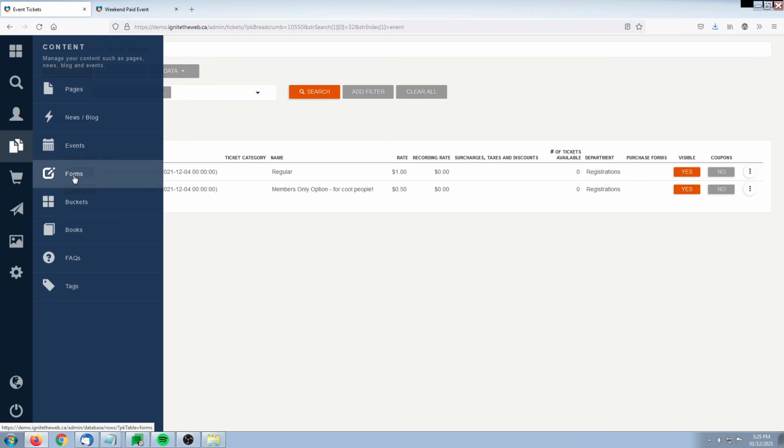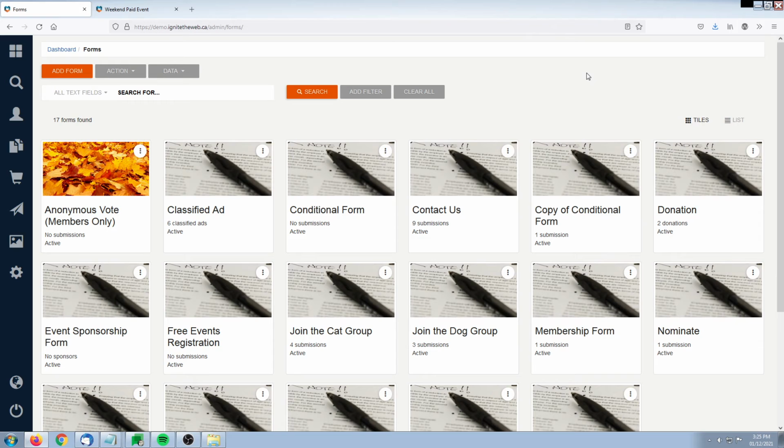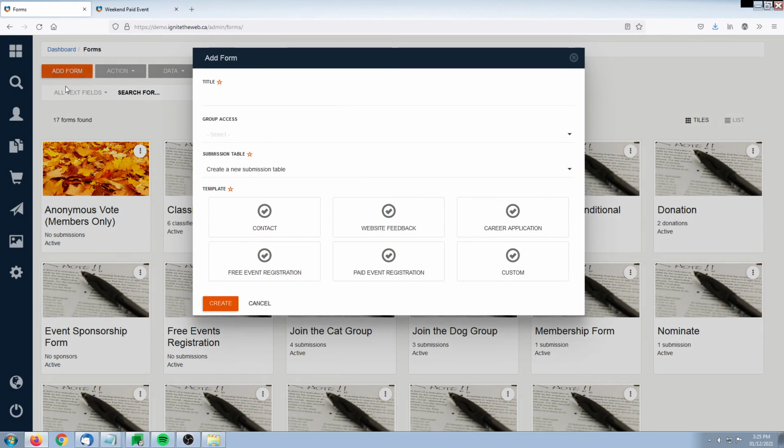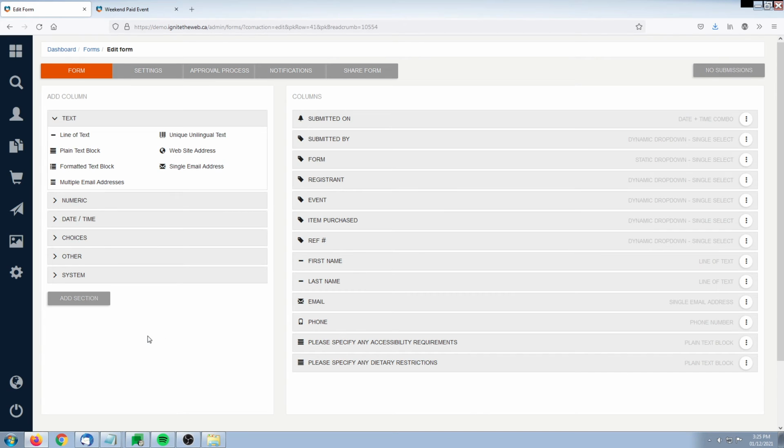We're going to go under content and forms, because what we're going to need to do at this point is create a form which we can then attach to our ticket item. So I'm just going to simply go on add form, and I'm going to call this the 2021 paid form. And if you check under the templates, we already have a paid event registration option available for you. So you just simply click on that and hit create, and the system will generate a payment form for you that can then be associated to a ticket item.